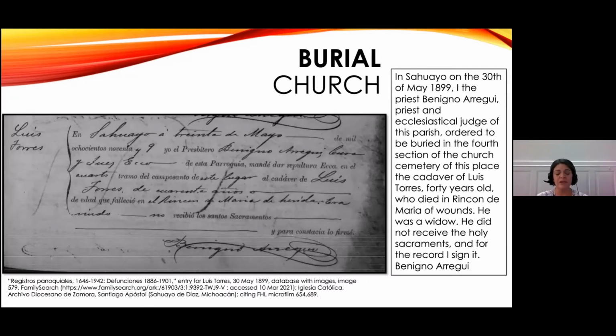Now keep in mind that the date given here, May 30th, 1899, is the date of burial, which could possibly be his death date, but not necessarily. So just keep that in mind. And let's look for the civil registration death record.